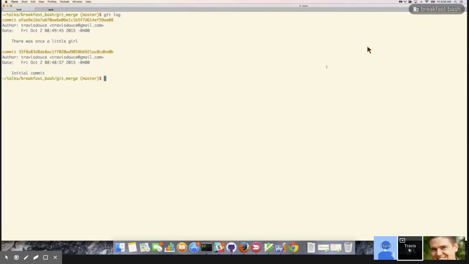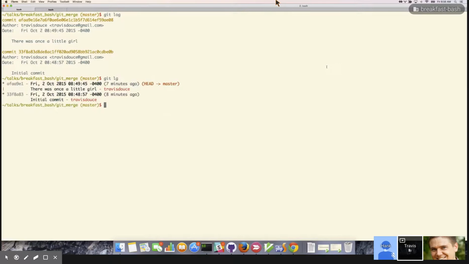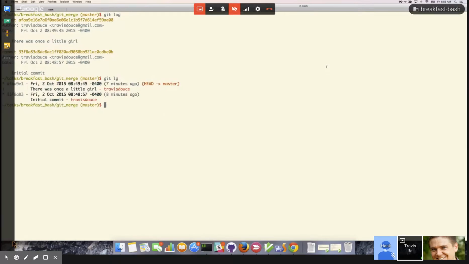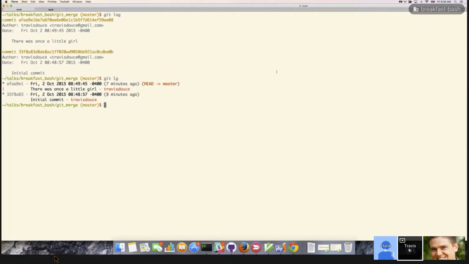As mentioned, we have two commits, and it displays it in a linear list. You could also display it in a different format, which displays it in a graph. This is the way that we will be looking at our history for the rest of the time. What this says is we have two commits, this one and this one, and head and master are at this commit where there was once a little girl.